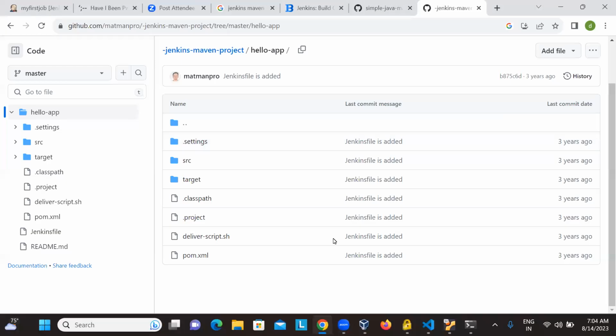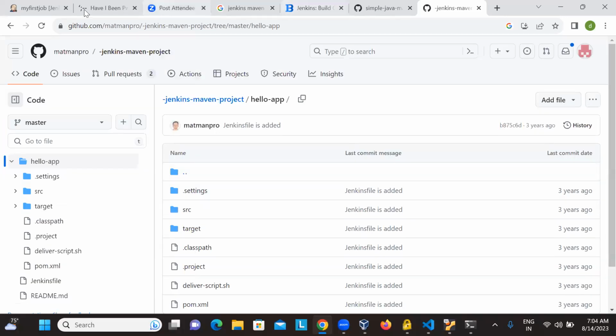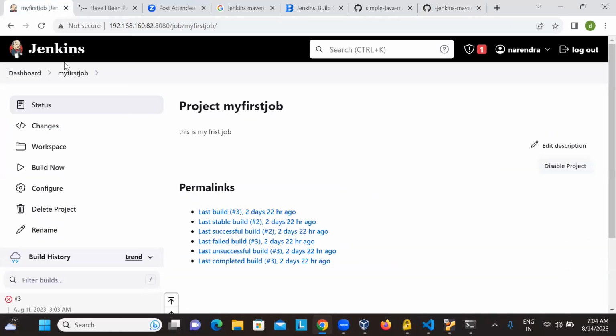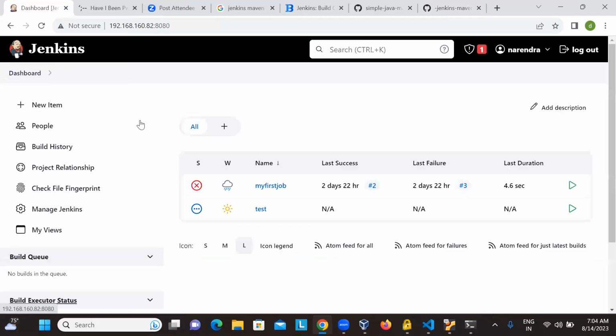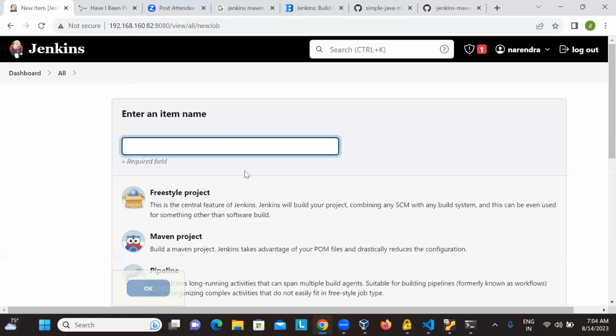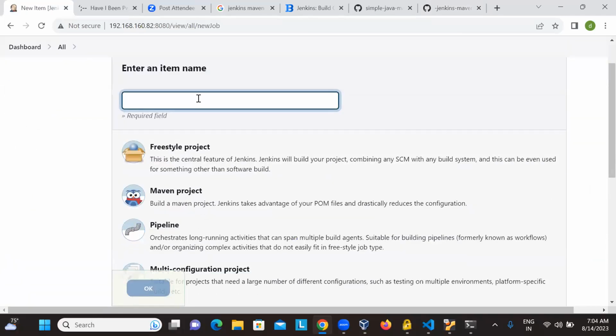We will write a freestyle job. Then we will write the pipeline for the same thing. For that, to create a pipeline, first of all, to create a freestyle job, the first thing is we should have some basic project, my Maven project.